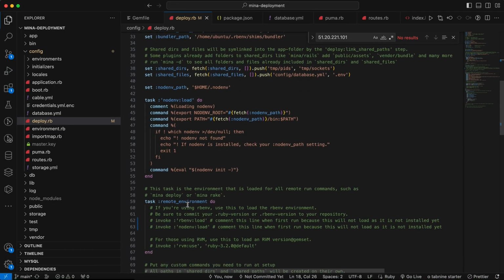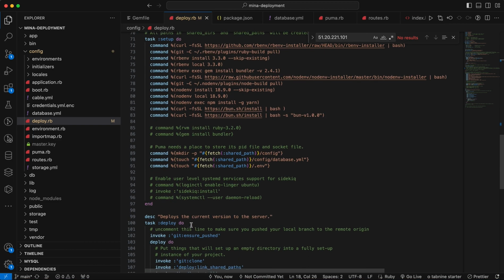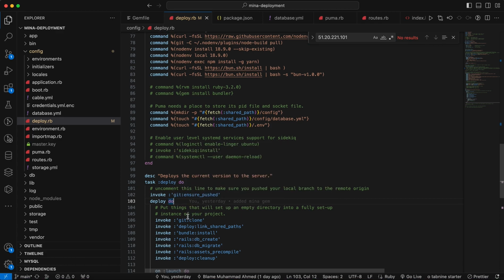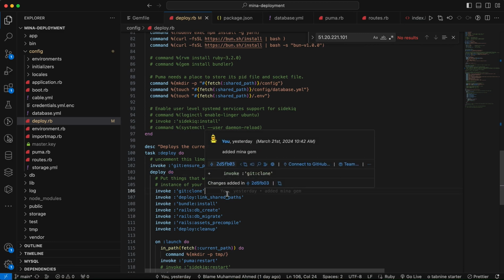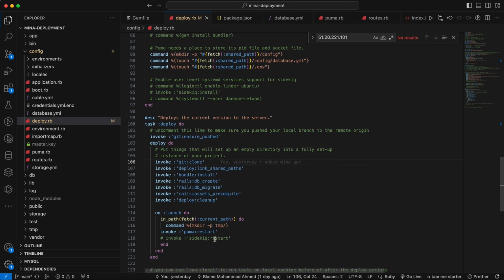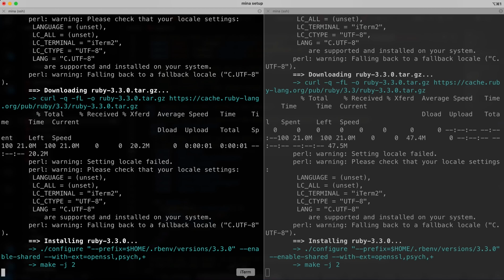Okay, after the setup is complete, then we will run this command, mina deploy. So whenever we make a change in our code, we deploy it through this command. We deploy our code onto the server by just running mina deploy, and it will get the latest changes from the GitHub repo and deploy the code and run all these commands. So this is the first time, that's why it is taking some time.